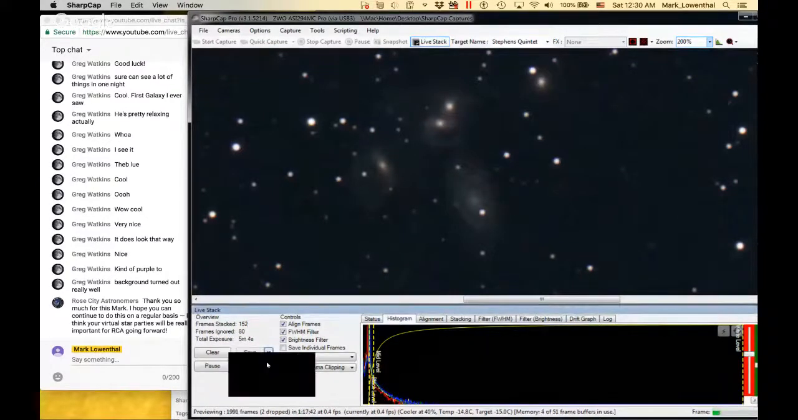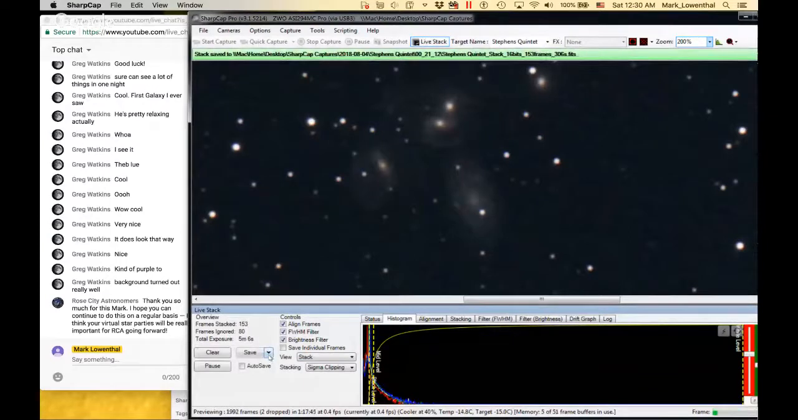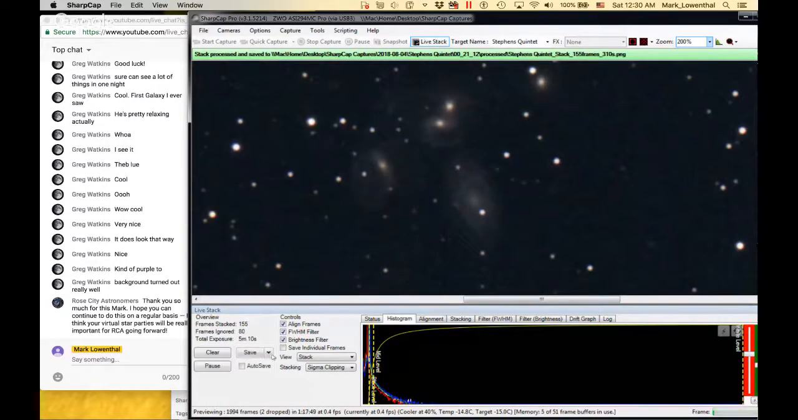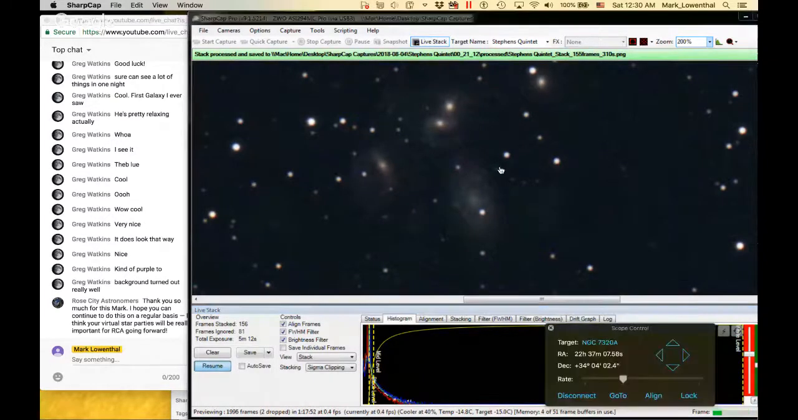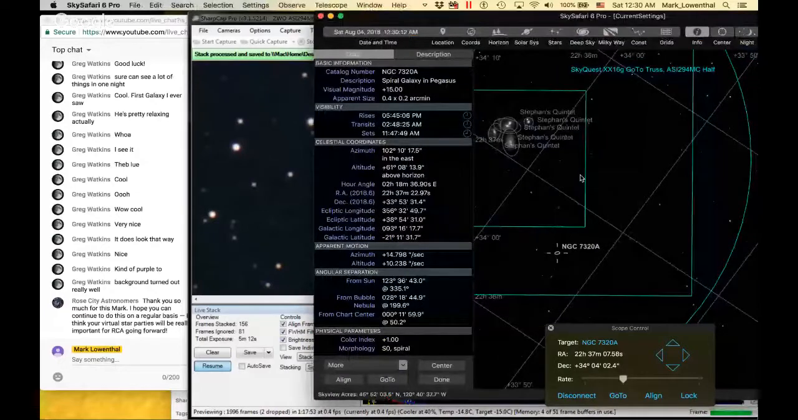So I'm going to go ahead and save this. Oh yeah, no problem, Rose City astronomers. And I am going to move on, and I'm going to hit the Bubble Nebula. I promised I would do the bubble.